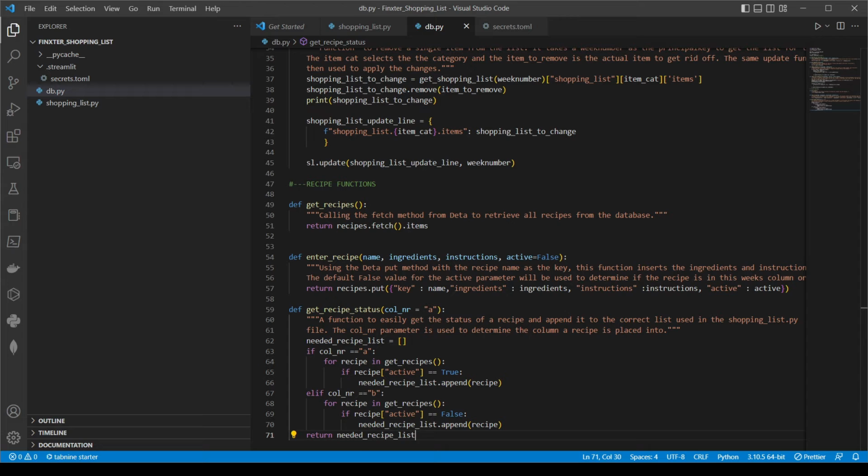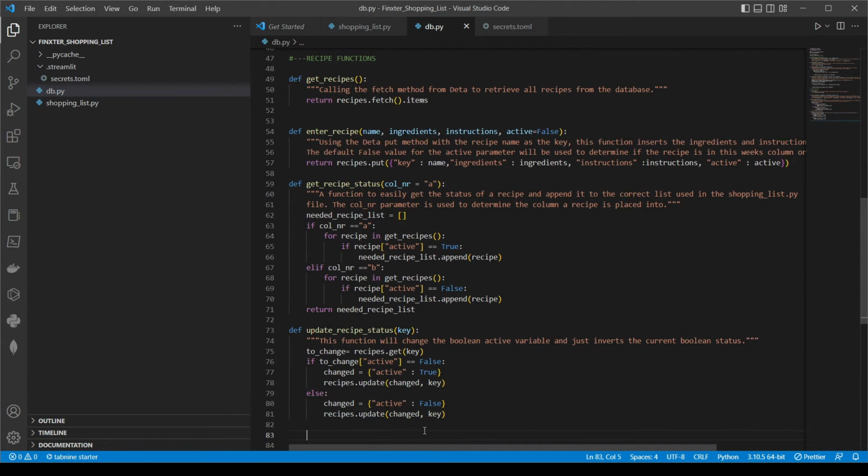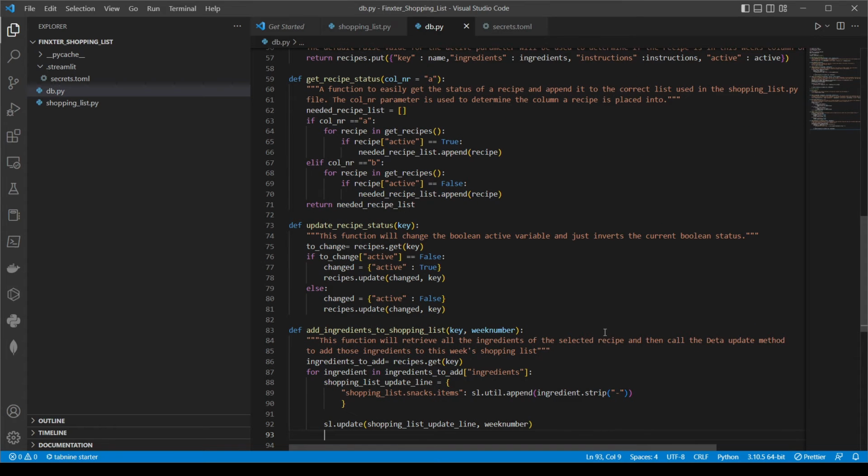Then get recipe status is something we'll need to determine if a recipe is in this week's list or just in the general recipe list. You'll see it when we build it out in the Streamlit part. The update recipe status is to change the list it's in, so it just inverts a Boolean value, and that should change if it's shown as this week's recipe or just general recipe. The last one is adding ingredients to shopping list, so it needs to iterate over all the ingredients of a recipe and then add them to the shopping list individually.